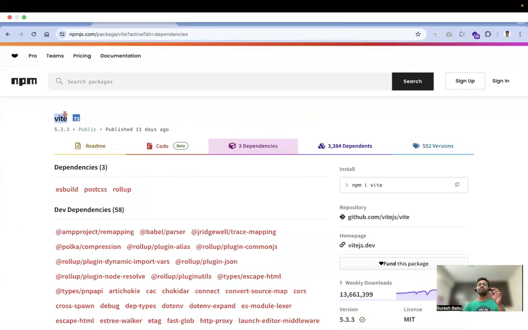So this is how npm install works. When we mention only Vite, it doesn't mean only Vite. We need to install these dependencies first, then Vite would be installed. So this is how npm installation works.